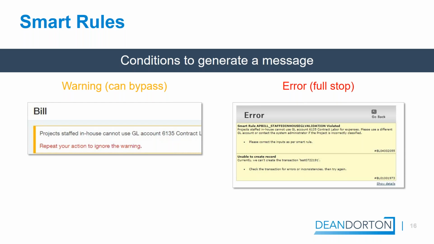So what I did was I wrote a smart rule here, which if anybody tried to post a transaction and they used GL accounts inside the cost of goods sold range and they were tagging a project, they would immediately get an error message like the one on the screen. And it says something like, if the project is staffed in-house, then you can't use this GL account. Please use a different GL account or talk to your admin if you think that something is wrong.